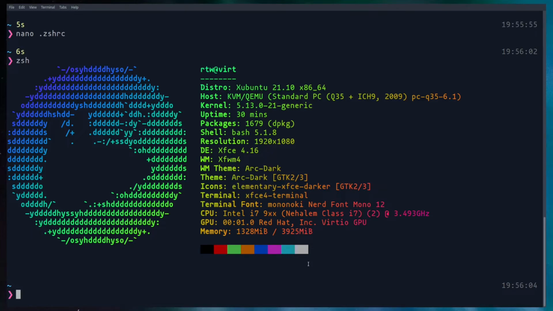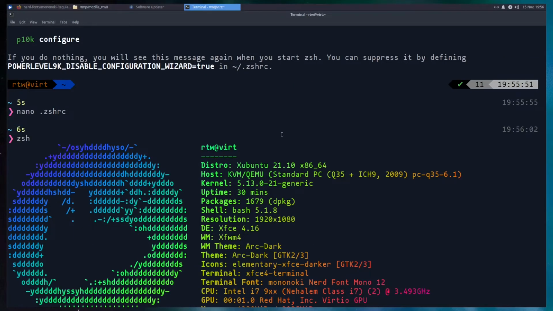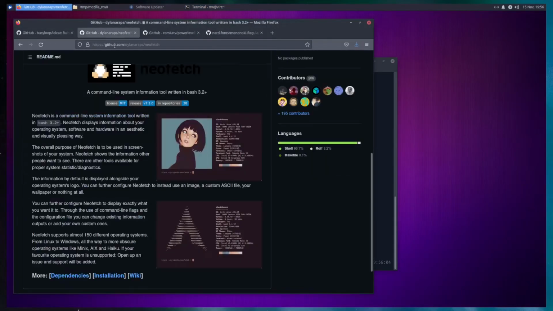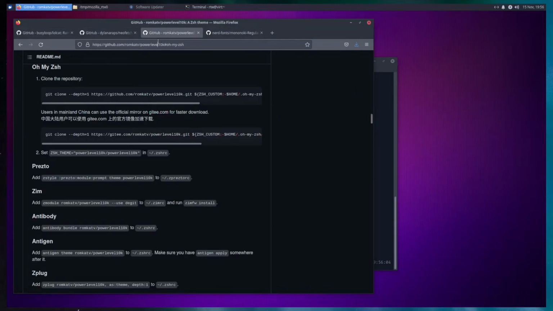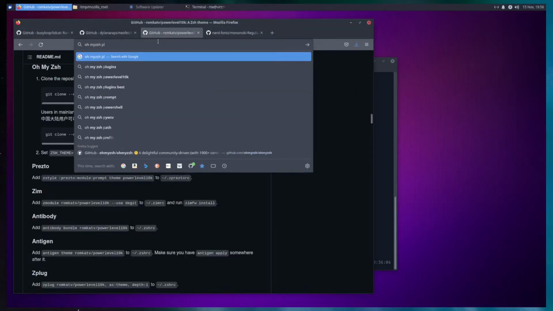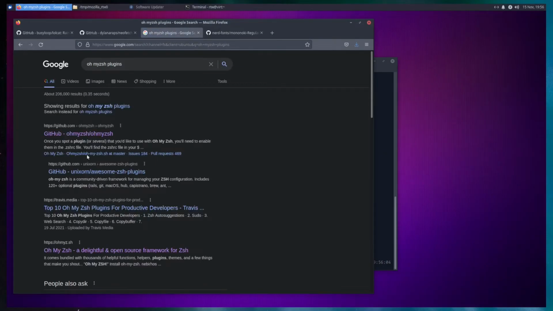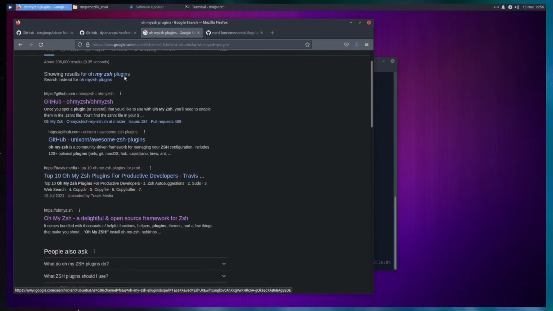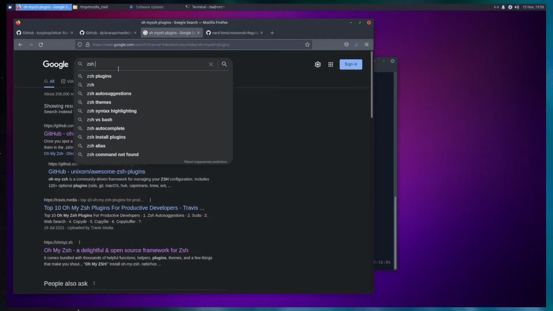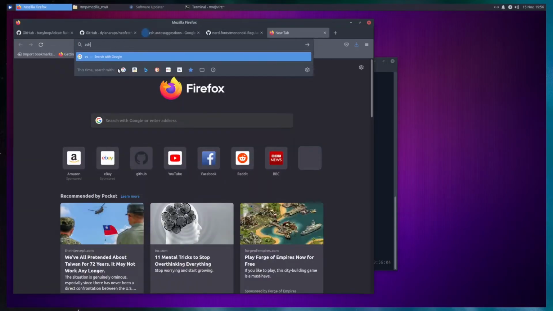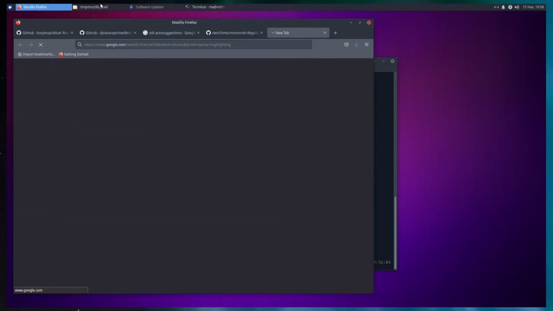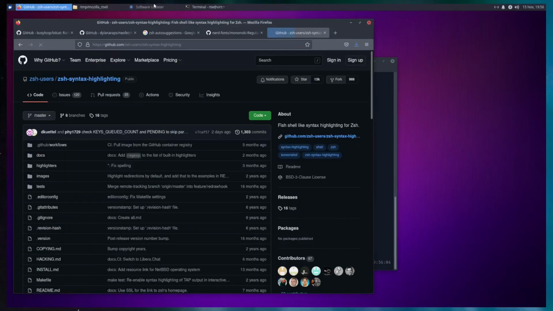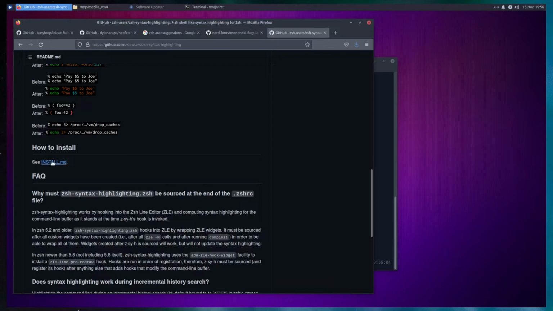So, Oh My Zsh can do more than that. We can add plugins. I'm going to reset that font size. Where did my... Here it is. We can add plugins to Oh My Zsh. So, Oh My Zsh plugins. The two that I like are... Let's find them. zsh-autosuggestions and zsh-syntax-highlighting. I like them because they just make everything look nicer, in my opinion. So, install.